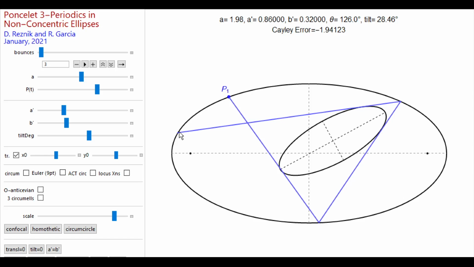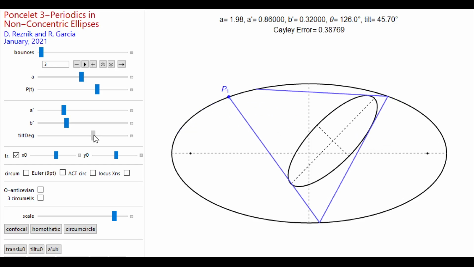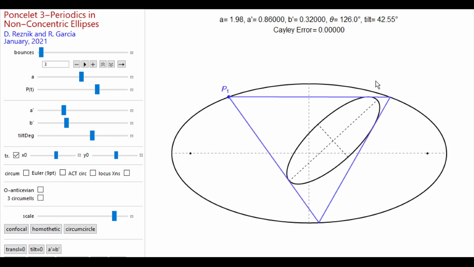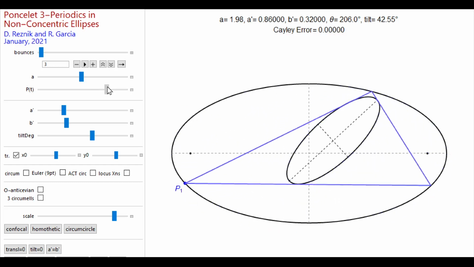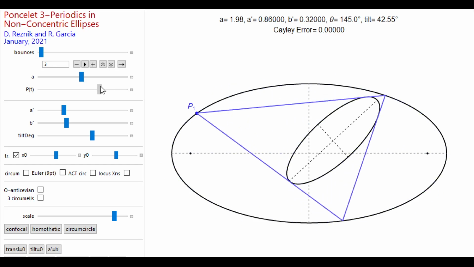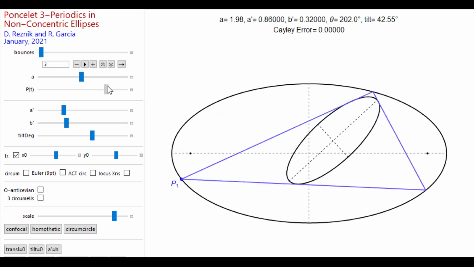So a question I want to ask, first of all, to see this visually, is: if I rotate this ellipse with respect to its center, can I find a tilt that is going to close the trajectory? Let's see. Yes, I can. So there's a particular tilt there that is going to make my Cayley error vanish. So I'm going to run my optimizer again so that the system automatically finds what the tilt is. So there it is. Okay. So now I can do the same game. I can move my P1 around, and I can notice that for this more general position situation, I can find a 3-periodic family of Poncelet trajectories that closes.